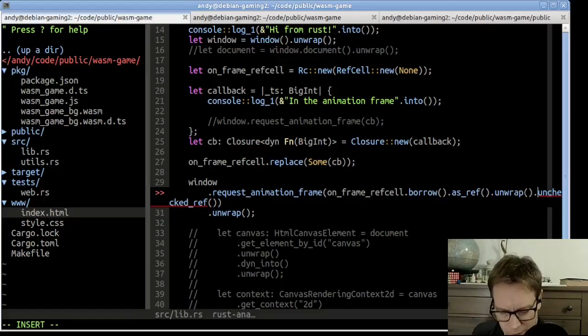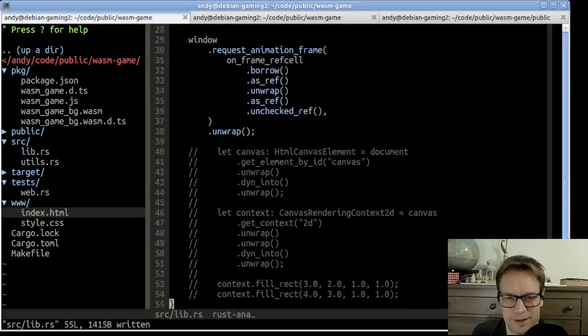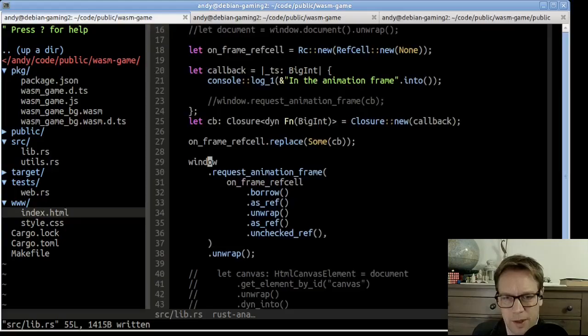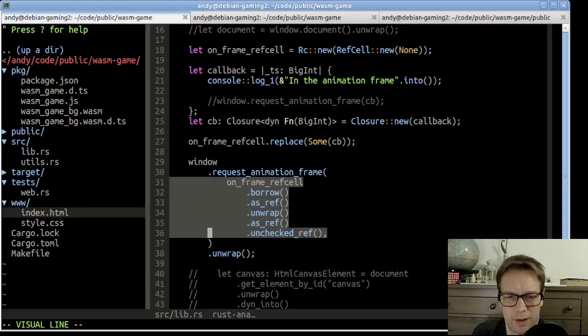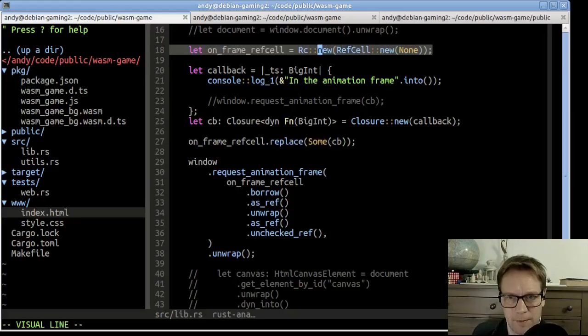I think we need another asref, right? Okay, all right. We found the incantation. So again, if you don't understand any of this, just copy it. But basically, we don't need this. It's making the code more complicated. But it makes it absolutely clear to me that before we ever call this callback, this on-frame ref cell thing has been populated with something, because it started out as a none.